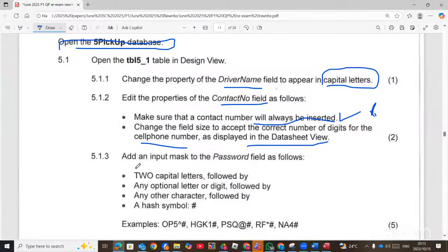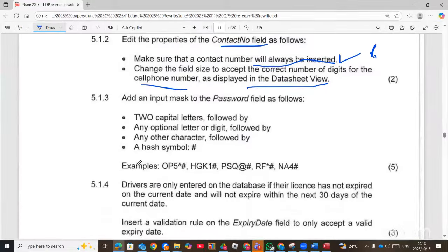The next question. Add an input mask to the password as follows. 2 capital letters. When you say capital, that means you must put greater than first. 2 capital letters, that is 2L. An optional letter or digit. If you see letter or digit, it is A. So capital A is compulsory letter or digit. Small a is optional letter or digit. So this is small a.